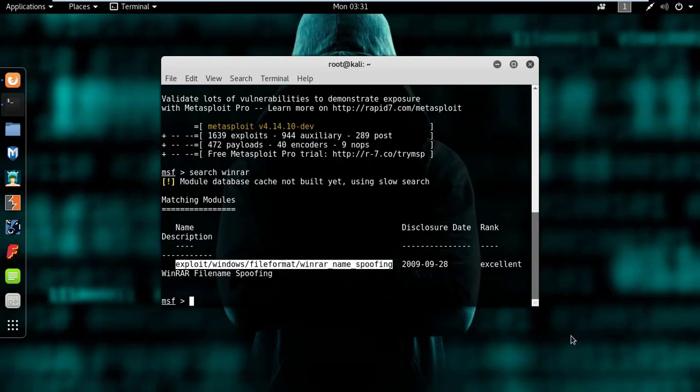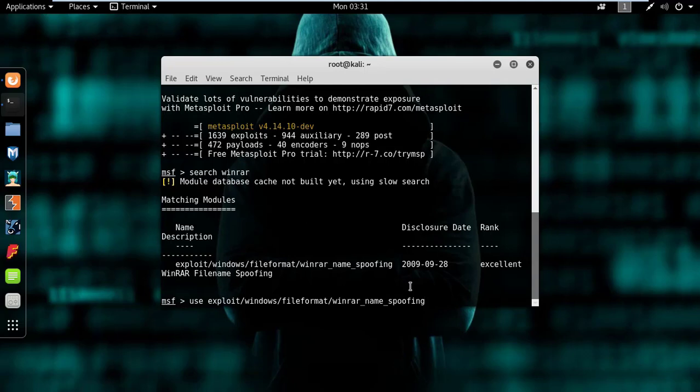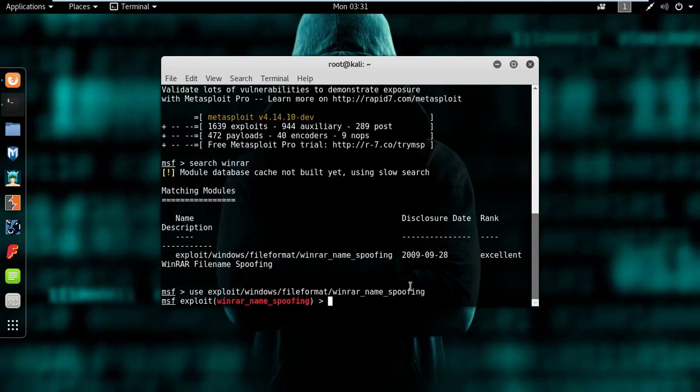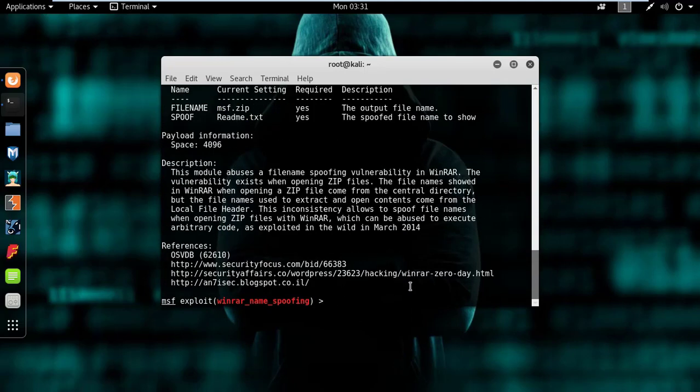So basically what this exploit does is use name spoofing to get access, and as we can see the rank is excellent, and this exploit was disclosed on 2009 September 28th. So let's start. We have to use this, use exploit. Now we are in the exploit part. Now we can check the info if we need.